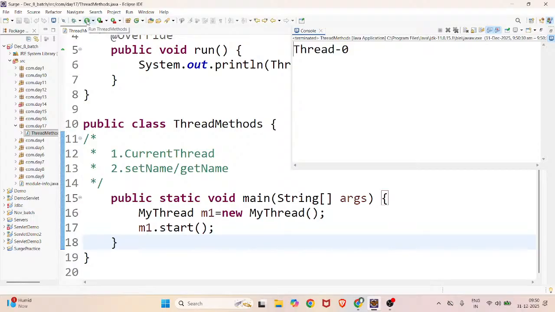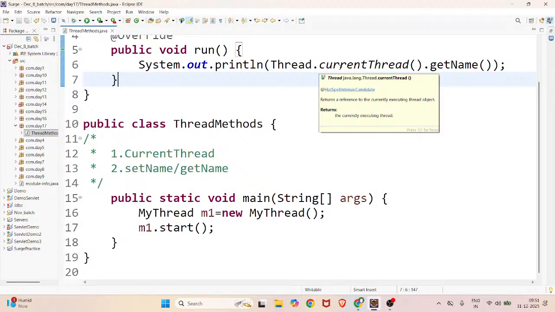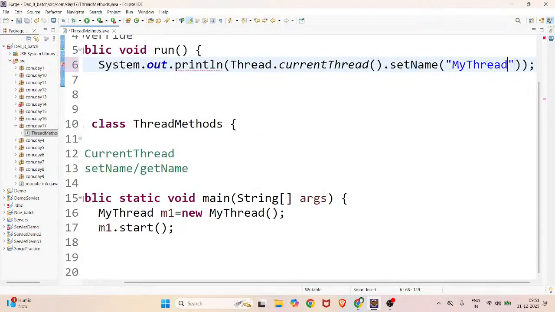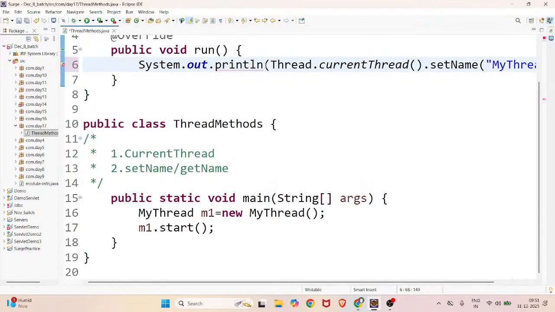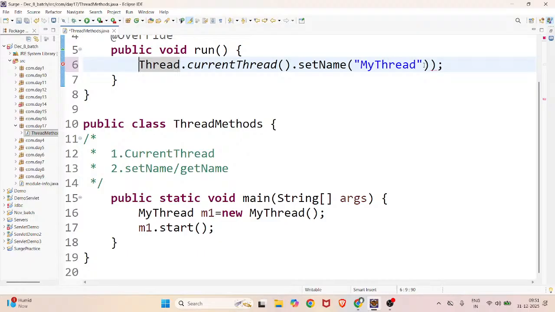Suppose you want to set names for your thread, then there is a way. You can pass it directly, that means by using the constructor, or else by using setName and getName. By using setName, you can set the name. setName accepts one value. Suppose my thread name is "my thread". It will not return anything, because it is just setting the value.